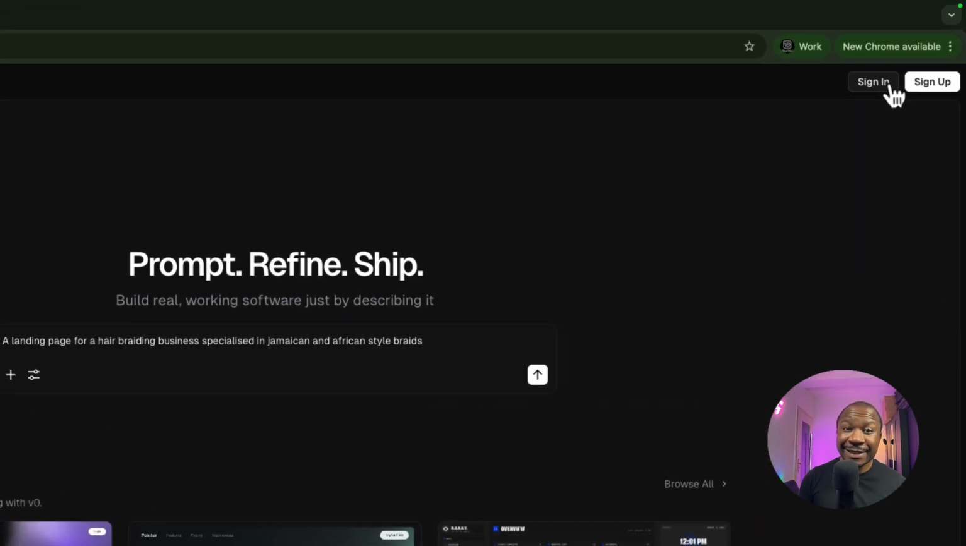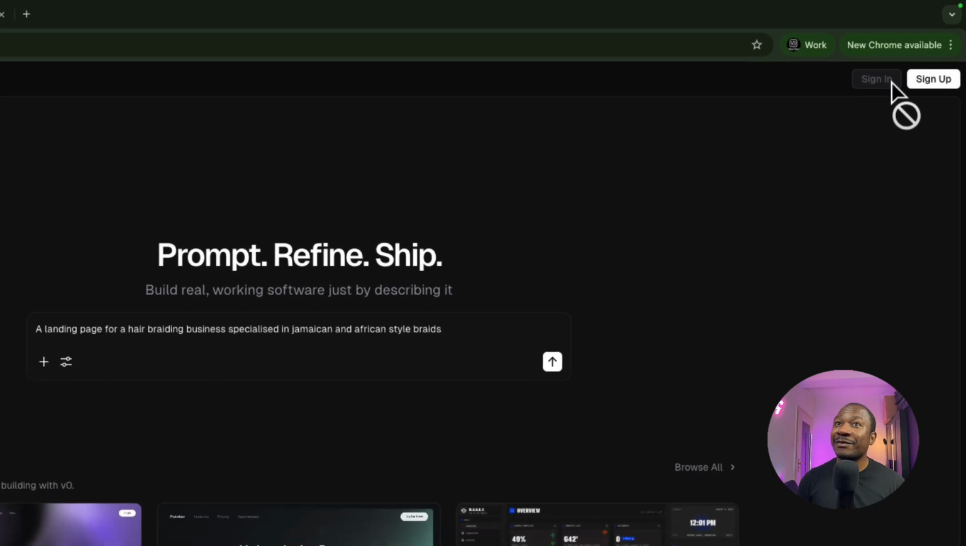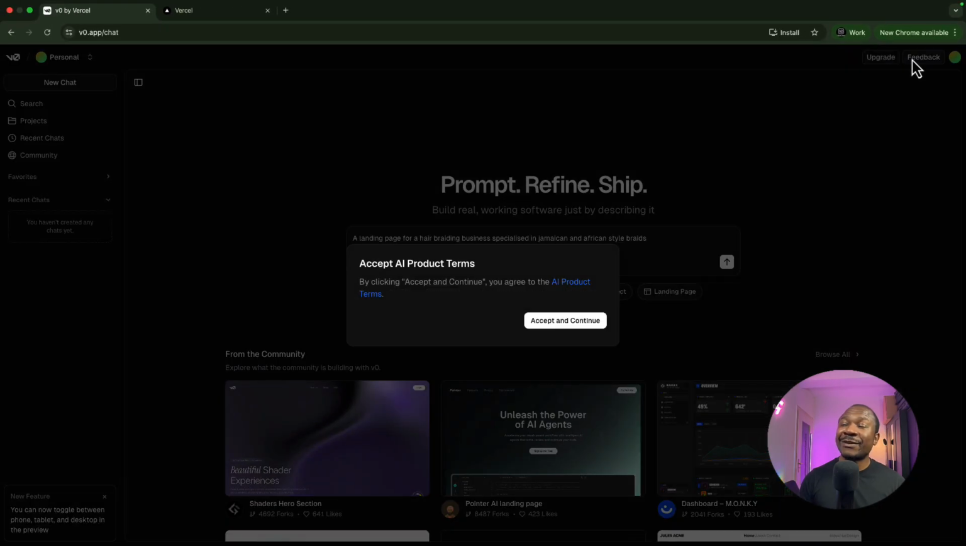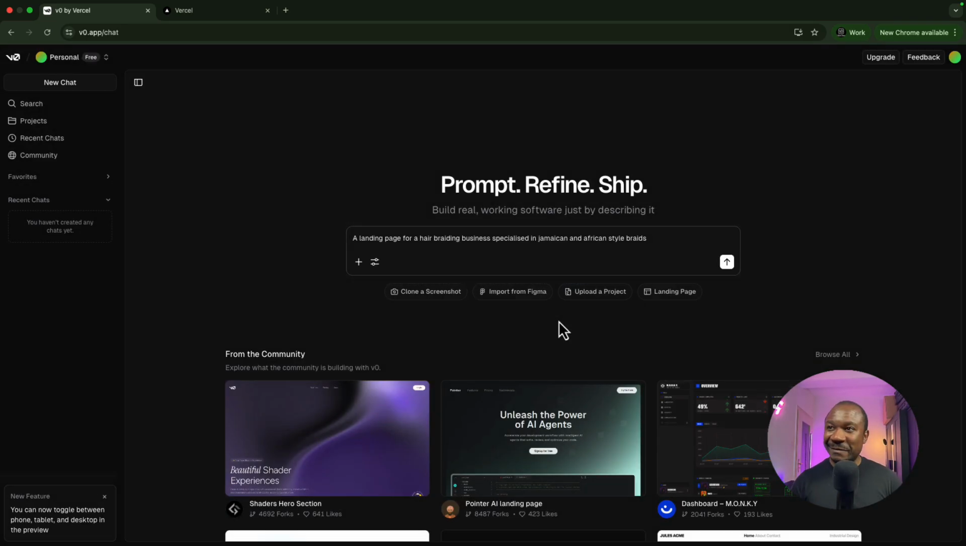sign in since we already have a Vercel account. So I'm going to click on sign in, and it's automatically going to detect that I already have a Vercel account. So it's now linked to my Vercel account. I'm going to accept and continue, but make sure you read the terms and conditions before you accept.